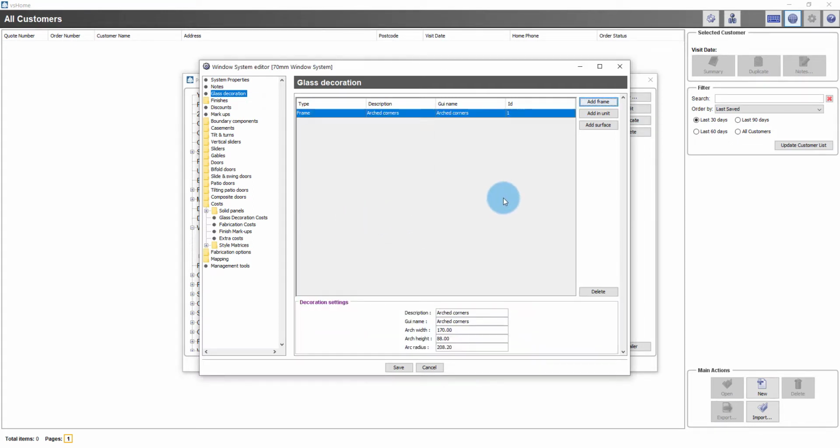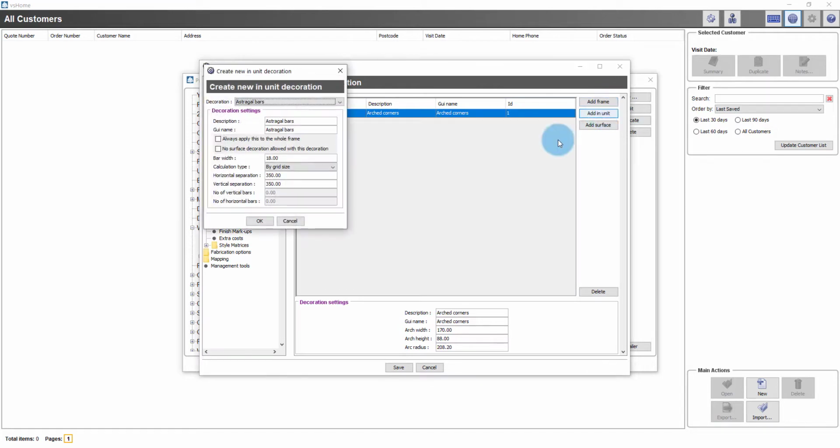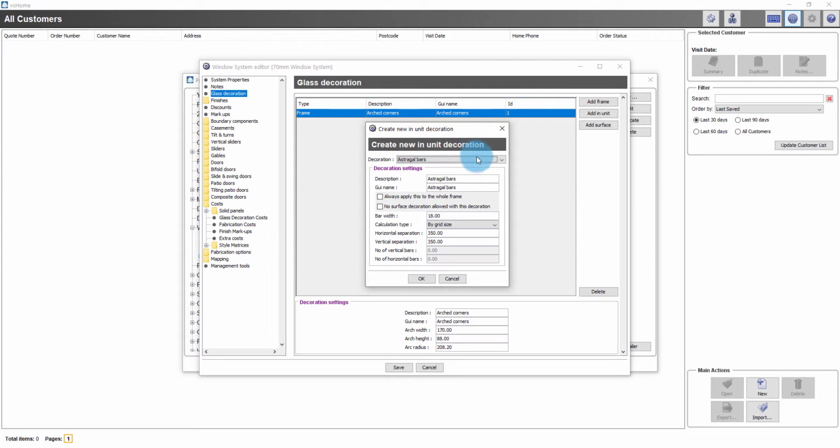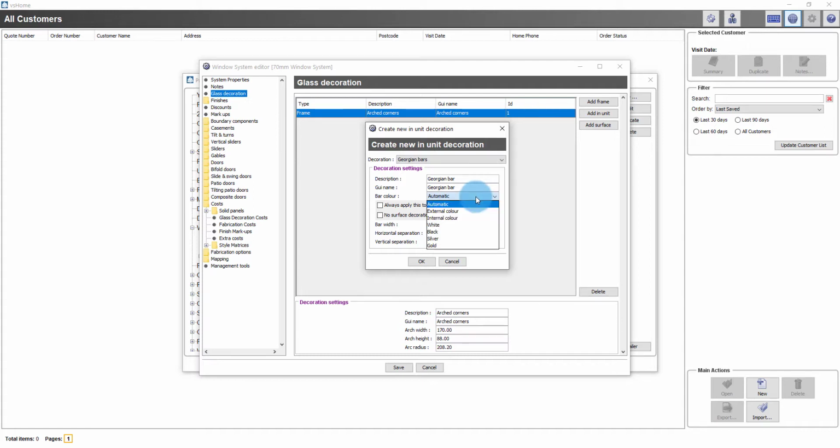Now I'm going to create an in-unit option. Again, the window pops up, and you can see we have the decoration drop-down menu that we can select our styles from. Now there are various popular styles listed here. For example, I'm going to select Georgian bars. In addition to the description and GUI name, we have an option here to select the bar color. I'm going to leave it set to automatic, which will match the bar color to the profile color.